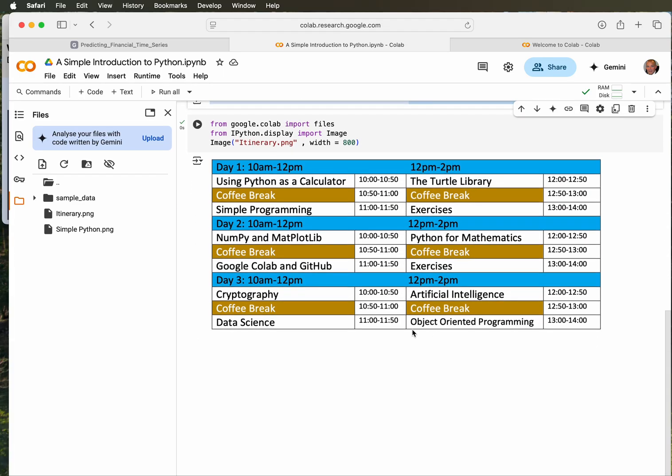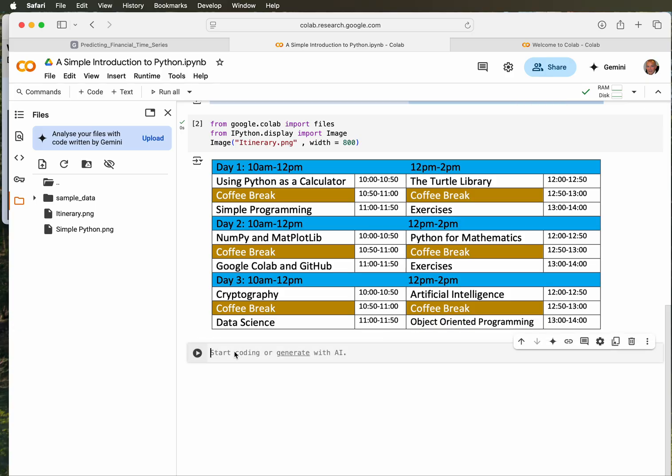To open up a new cell, we simply hover here, and you can see you can either open up a text cell or a code cell. We will open a code cell, and we're going to put in some BODMAS. So this is just using Python as a simple calculator. We call this BODMAS: brackets, order, division, multiplication, addition, and subtraction.